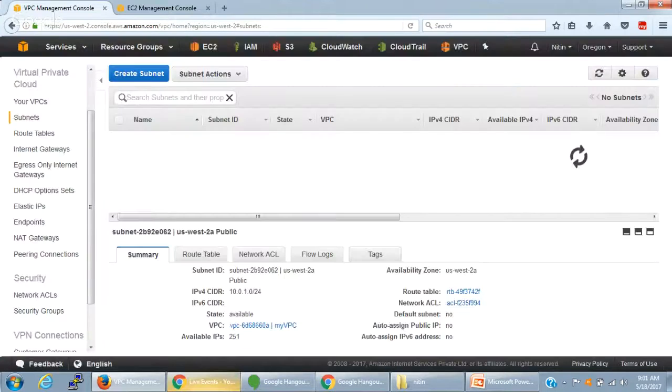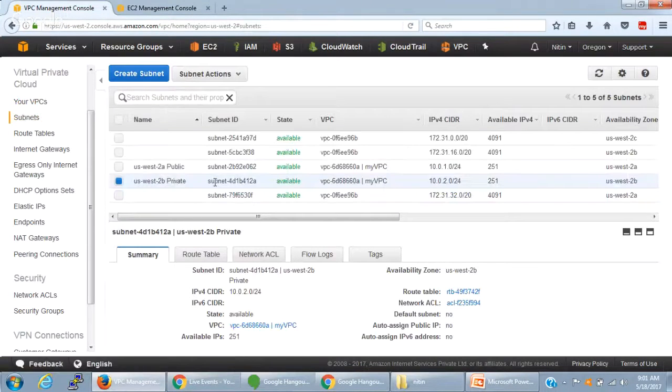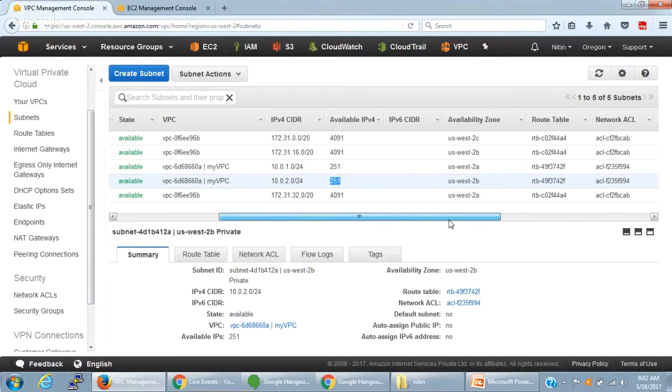So what I have done so far, I have created one VPC. Inside this VPC, I have created two subnets. One is public, the second is private. The public subnet is in the availability zone US West 2A, and the private subnet is in the availability zone US West 2B. Both are part of my VPC. And I got 251 addresses out of this.